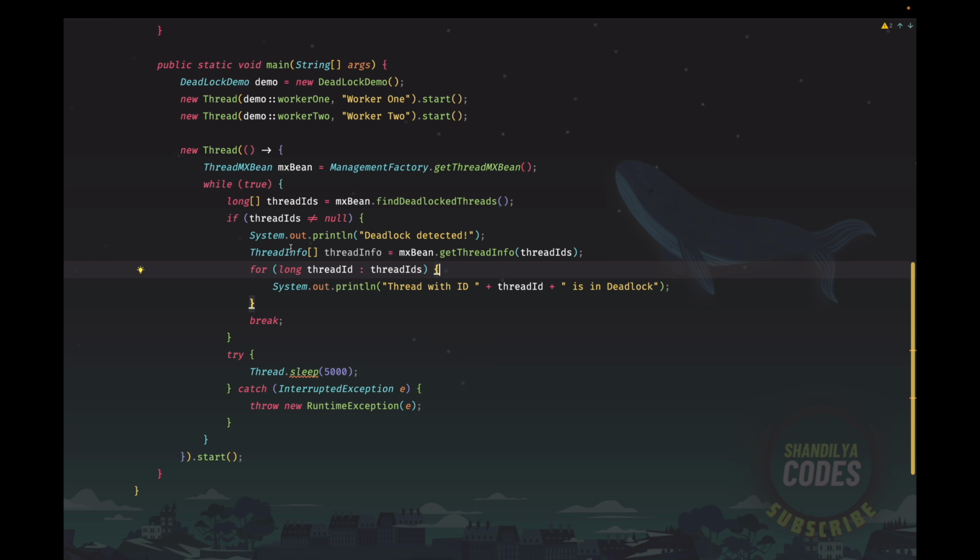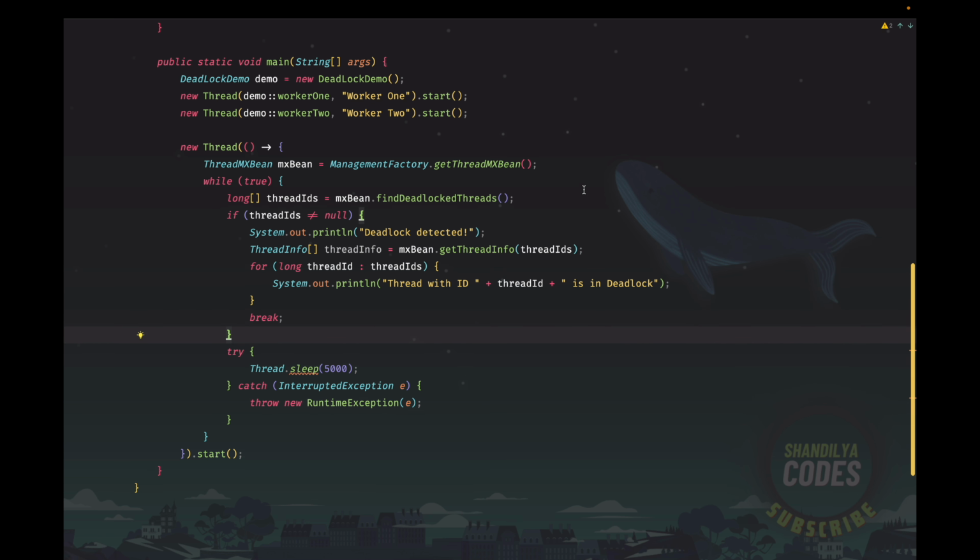ThreadInfo contains a lot of information, as in what is the thread name, what is the lock name, where exactly it is waiting for which lock, and all those things. So in this example we don't really need to showcase all those things. But the idea here is that if needed, you could certainly make use of this particular line and iterate over the thread info and get the required information. So let's run this and see the output.